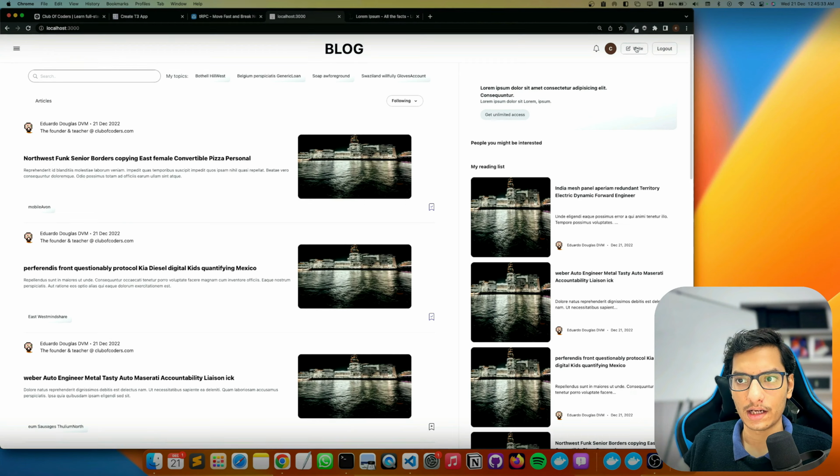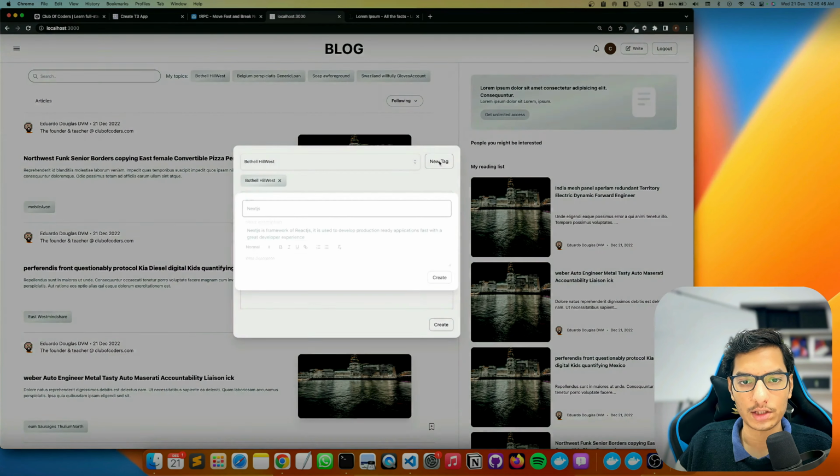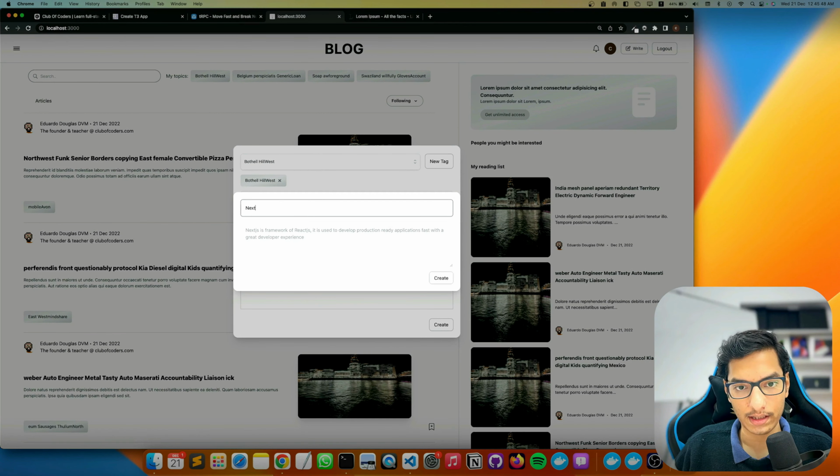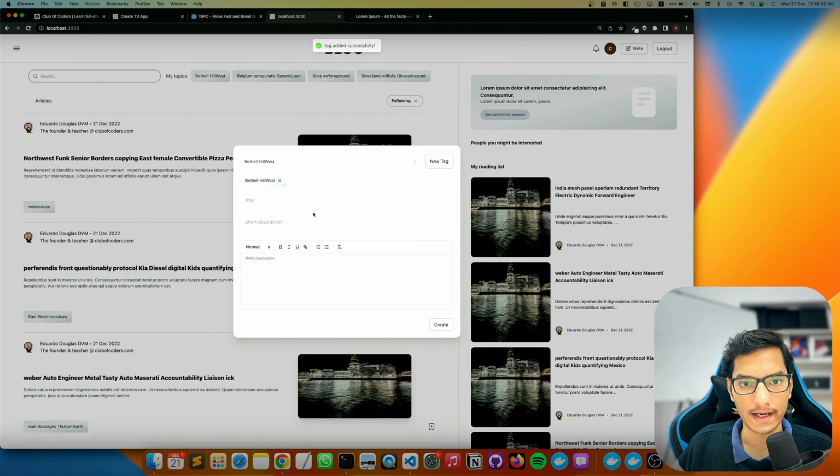So first let's try to make a new blog post. Okay, so now we will create a post. To create a post, we can create a new tag here like this. So we will create NextJs. Now we will say NextJs is an awesome framework of React.js. Now if we click on create, this tag will be added successfully, and now we can choose it over here.